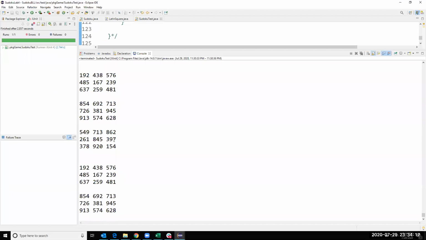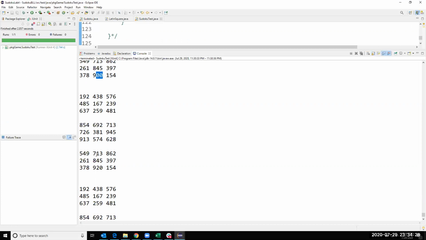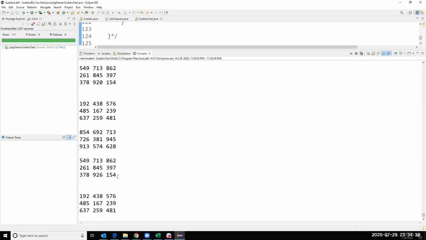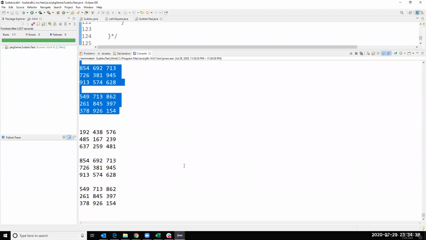So let's take a look at the last few nibbles it had to do. It finally said 378900. These last two have to be done. It tries 378922. That works so far. And then 378926. I have a Sudoku that works, and that ends up being my solution. That recursive code does all that work. There's no other way to do it.